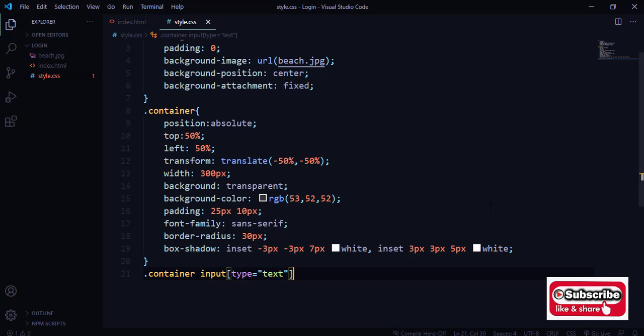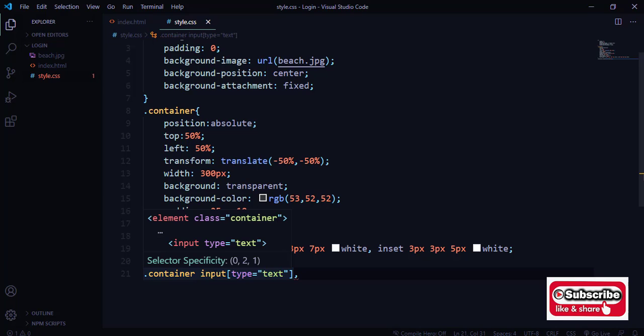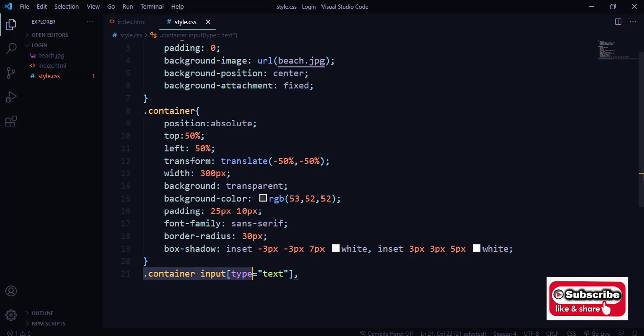So what I'm going to do, this one is to design the text field. I'm going to just copy and paste them here. Instead of text here, I'm going to say password. So what does it mean? I'm going to design both the text field and the password field. So what is the design?